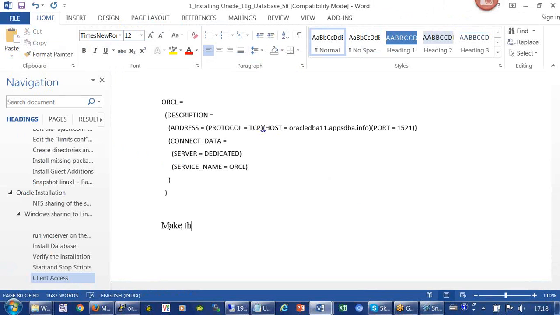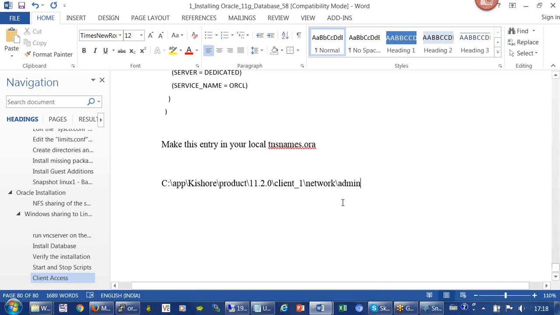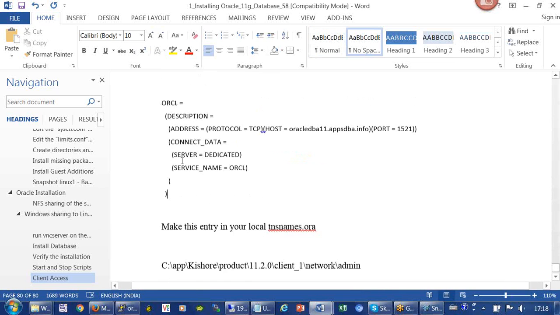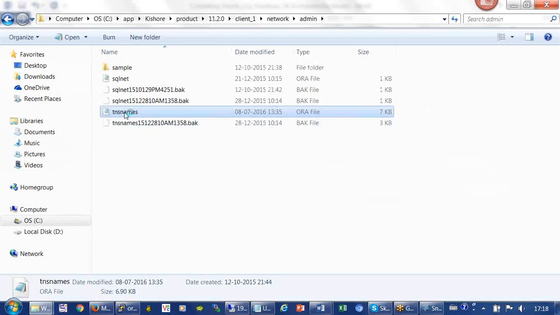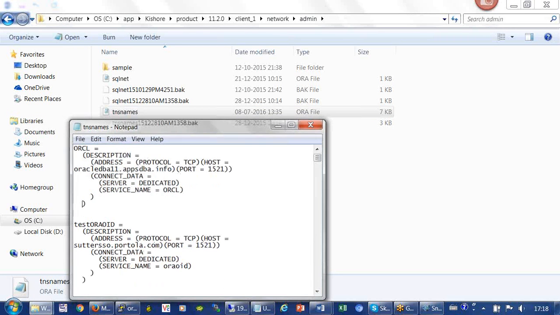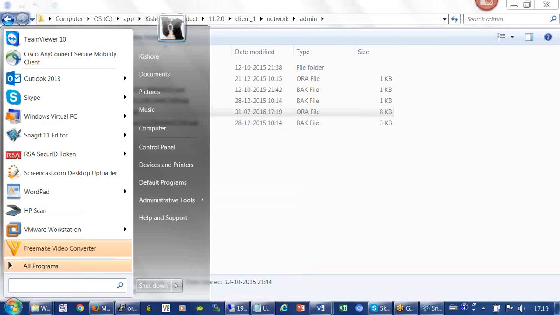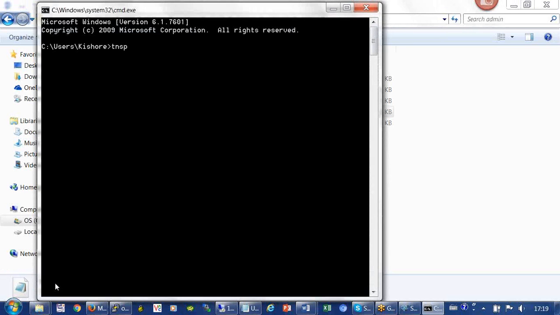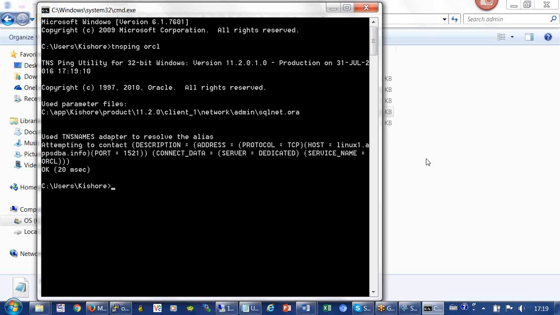So make this entry in your TNS names, in your local names.ora. Okay, so this is in my case. Okay, no problem. Copy this so that you can access from your laptop machine. After making an entry, you can even connect, you can ping it, because these are the commands normally. You will check whether you're able to ping or not. See, this is what the ping is. Let me get this picture.